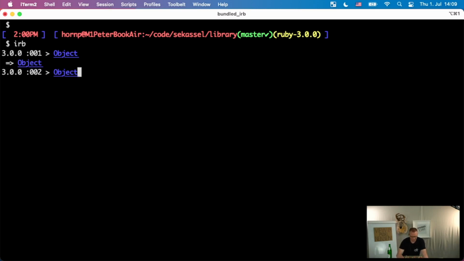And we can ask every class about its ancestors. And this gives you an array of the objects that are parents of object. So in this case, it is object itself by convention, then the class kernel and the class basic object. And basic object is really obviously the most basic thing you can think of.